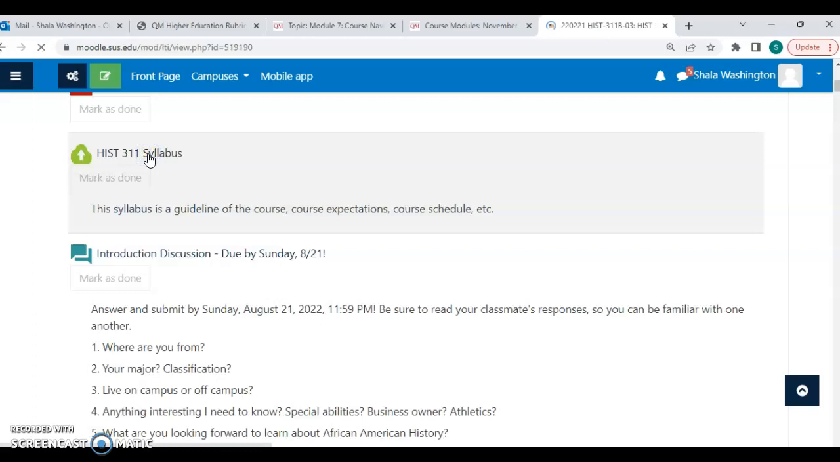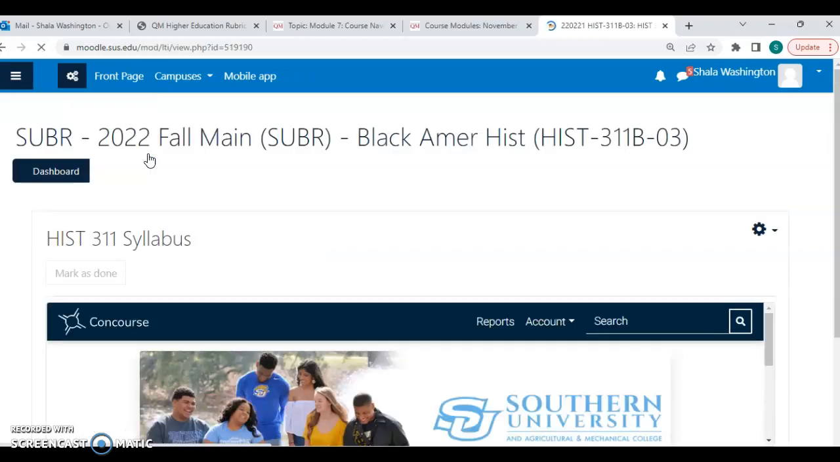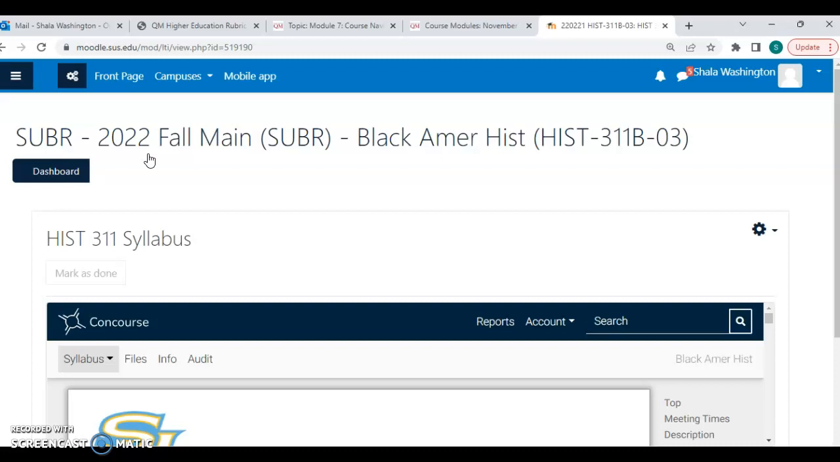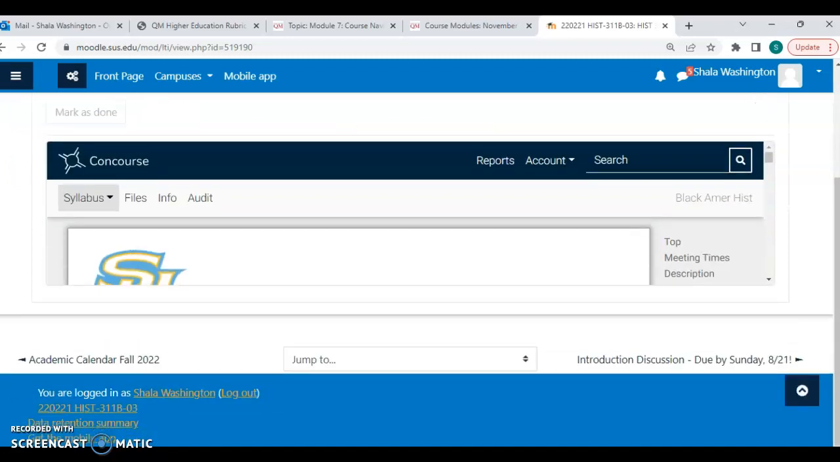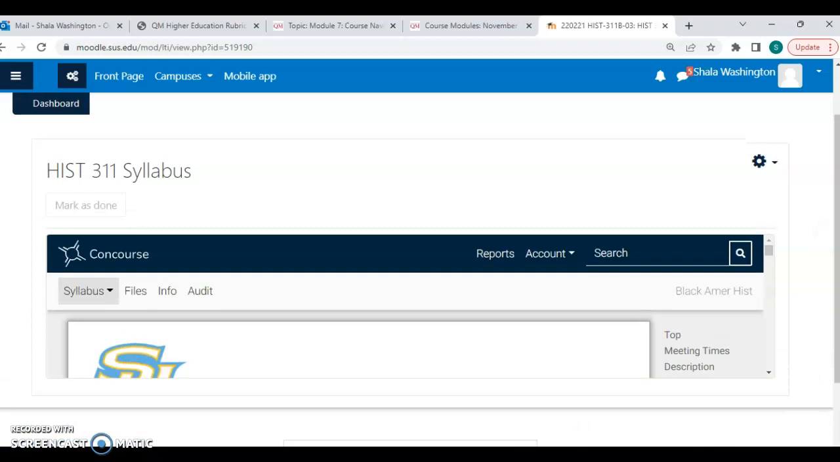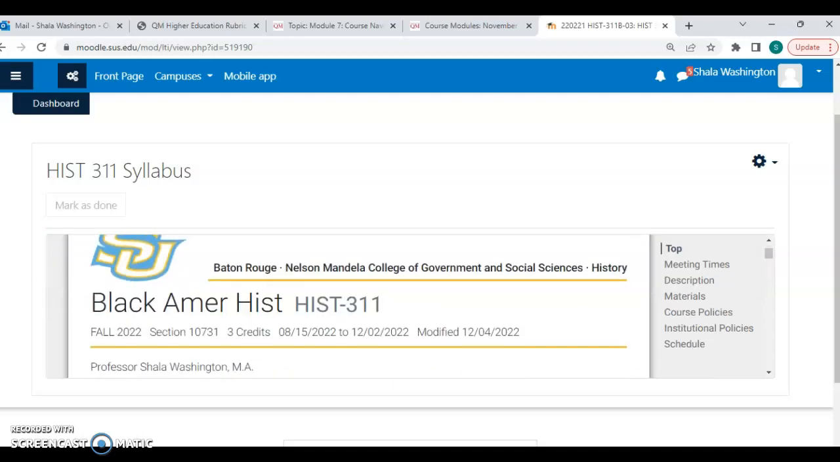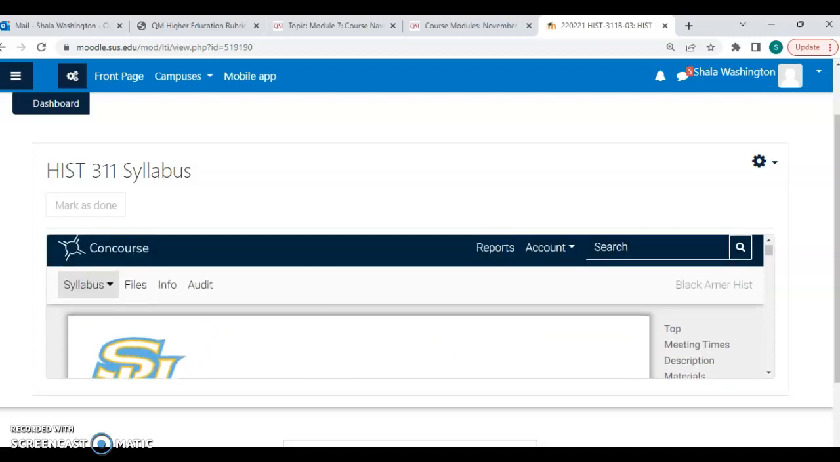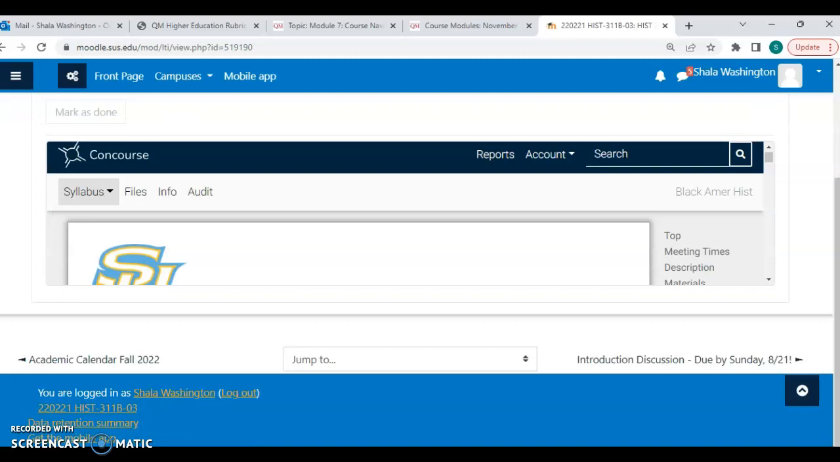We come to the syllabus. Everything in the syllabus is in Concourse. This is something my department started implementing this semester, and it has actually made things a lot easier for professors and for students. When you talk about ease of use, it's easier to use. This is from the professor's view.